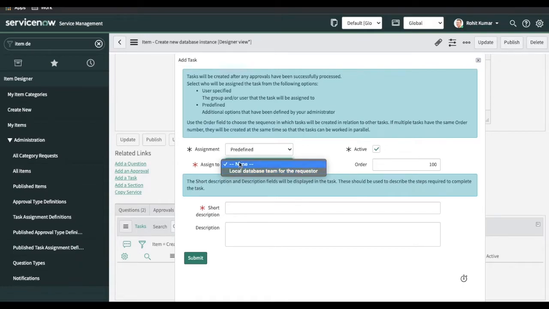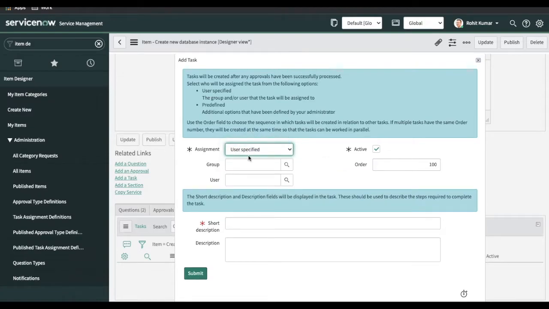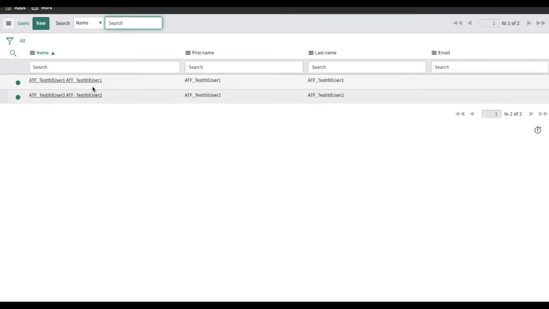Otherwise, you can just use the user specified. Here in the user specified, you can select the groups to whom that task will be generated. In our case, we can say ATF this one, and once you select the groups, you can select the user who is a member of that, so that task will be assigned directly to them.